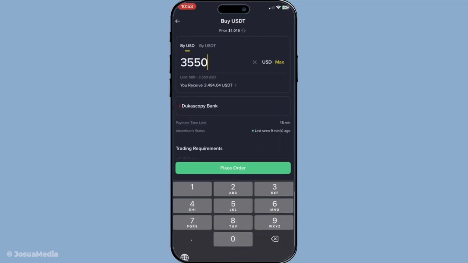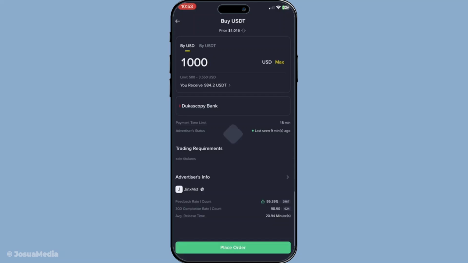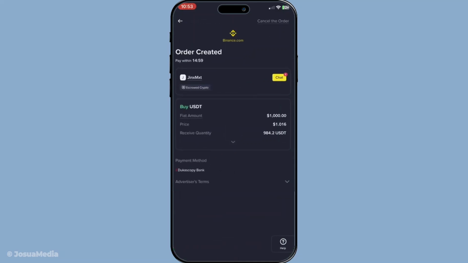Now, it's time to make your payment. Make the payment using the chosen method, and once that's done, promptly tap on Transferred, Notify Seller. This action signals the seller that you've made the payment, and they can now start processing your order. The last step is all about waiting. Yes, patience comes into play here.